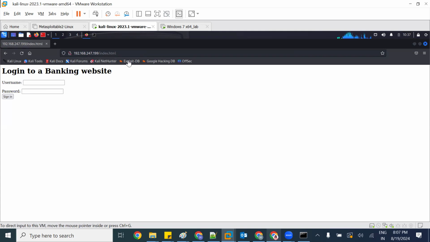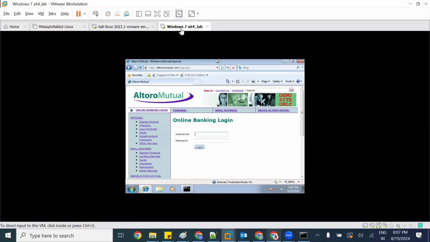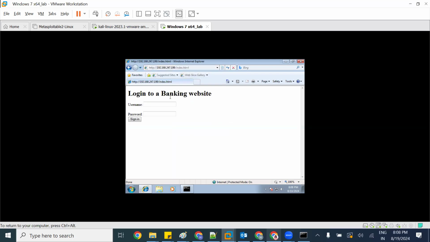Can I launch the same thing from another system? Yes, of course. That is a hosted website. The malicious website is launchable even from any system within this subnet, the login to banking website. It is like directly launching the website.